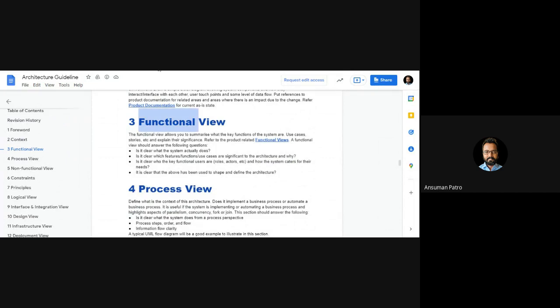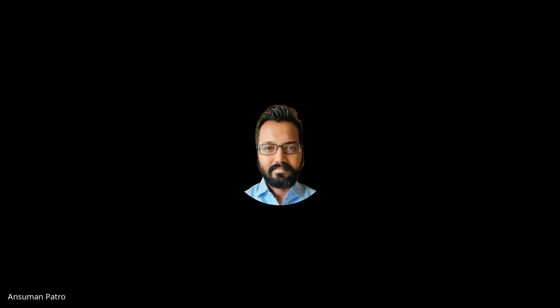Now again, let me stop the screen share and ask you this. What do you mean by functional requirements, and what do you mean by technical requirements? What is the difference, and why are they important? Why is it important to document both?